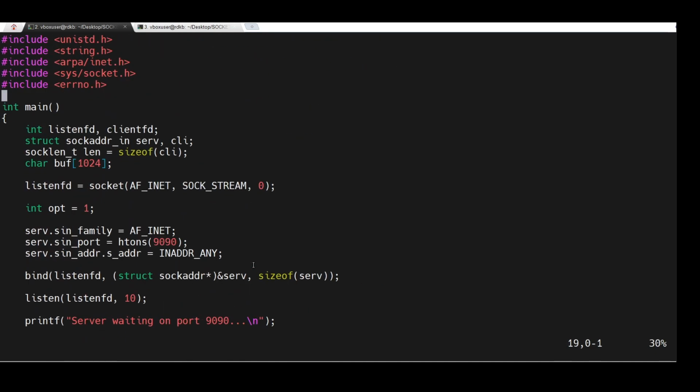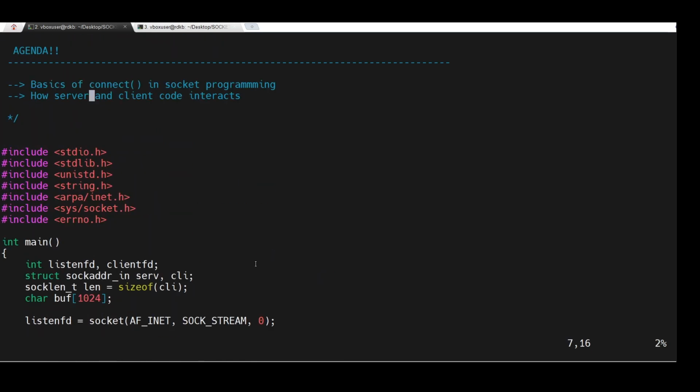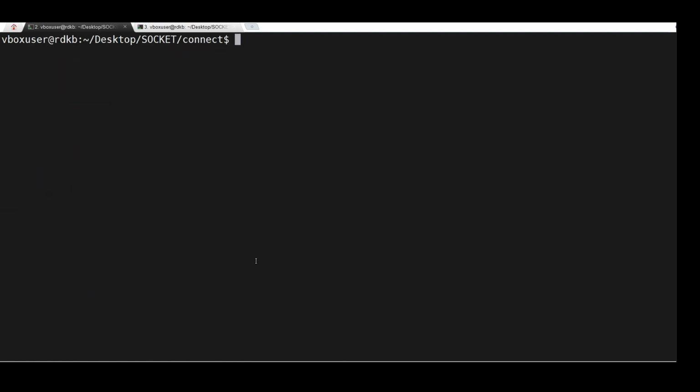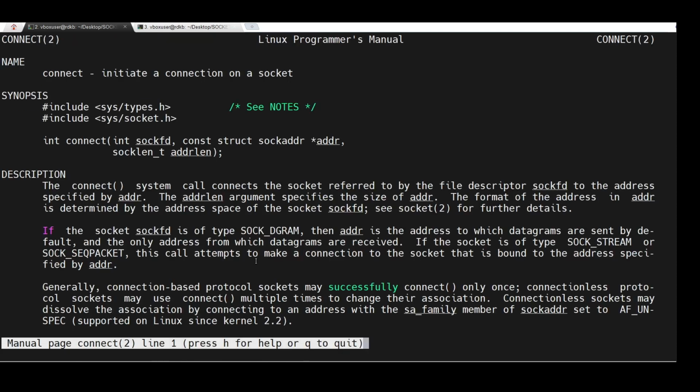So this program is actually a server program, and we are not using any connect here. Where we use connect is in the client program, in the client connect call. First of all, let's go to the man page of connect. We use man 2 for system calls, and here we'll look up connect.